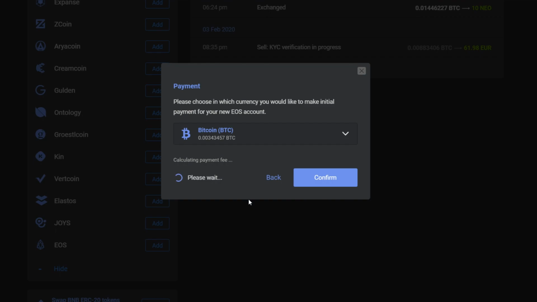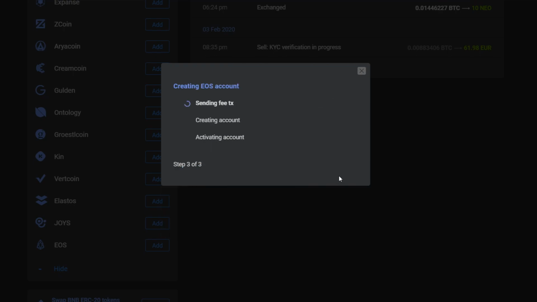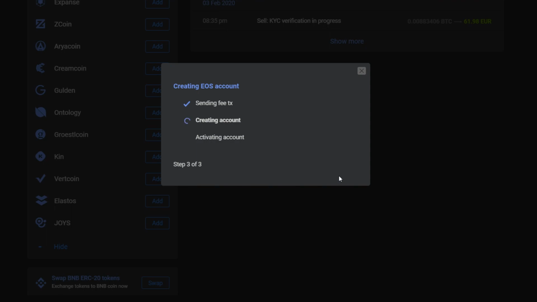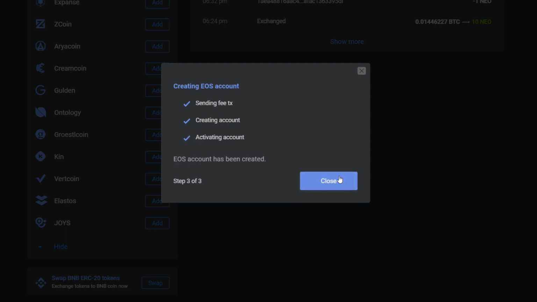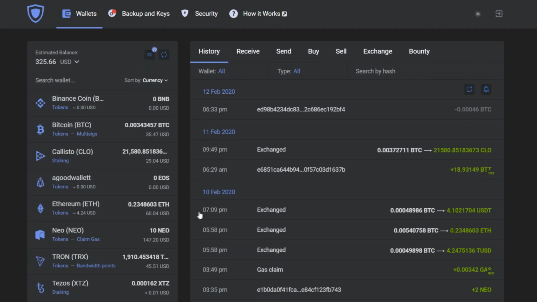This will take you to a payment window where you will see how much you will need to pay to create an EOS account. Press confirm and you're almost done. Your fee will be sent, account created, and then activated.